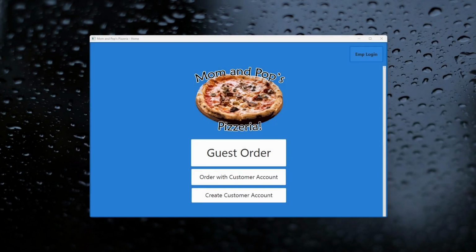The interface opens with an all-blue background and the Mom and Pop's Pizzeria name and logo displayed large front and center. The top right contains the employee login button, which will take you to the employee section. The home screen offers 3 different options for your customers.